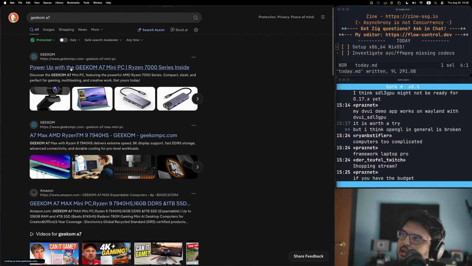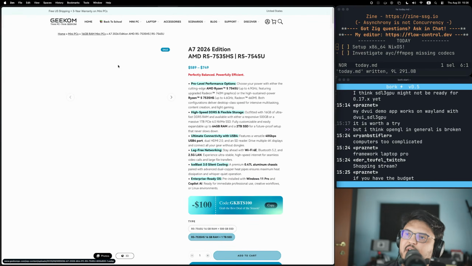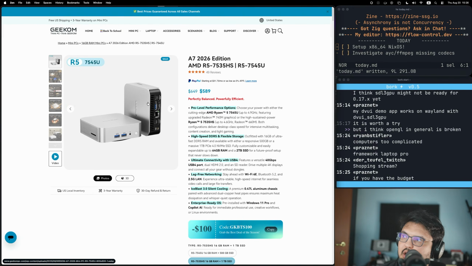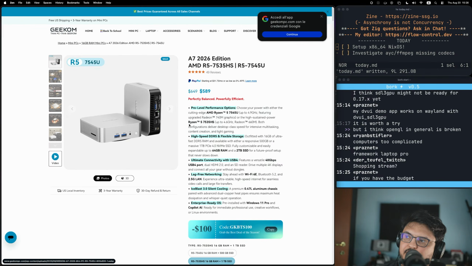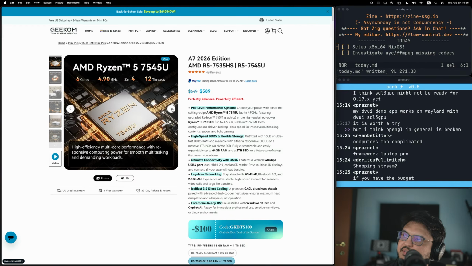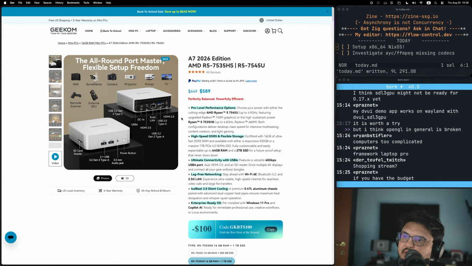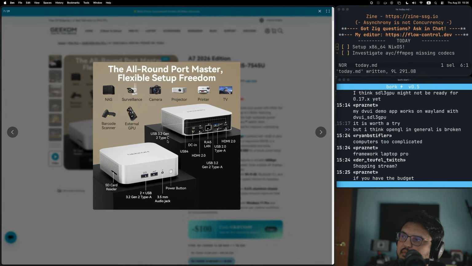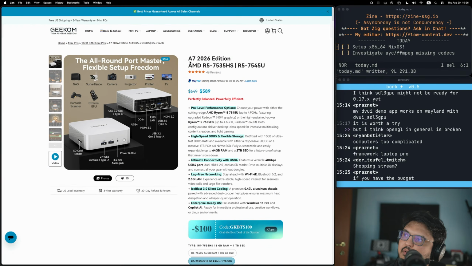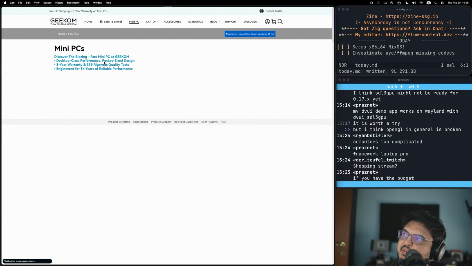Because what I was thinking is, I think that as a form factor, I want a mini PC. I want a tiny thing that doesn't occupy a lot of space, should be powerful enough to not turbo suck. But I want something that is in the same ballpark of a Mac Mini in terms of footprint. This doesn't seem bad. Also, I should say the A7 Max.